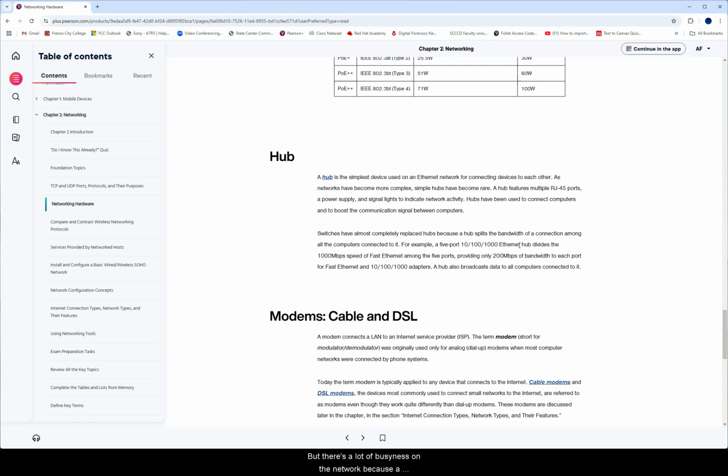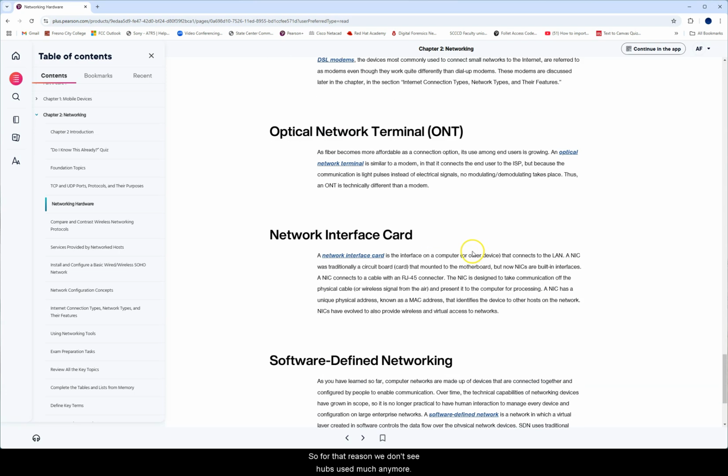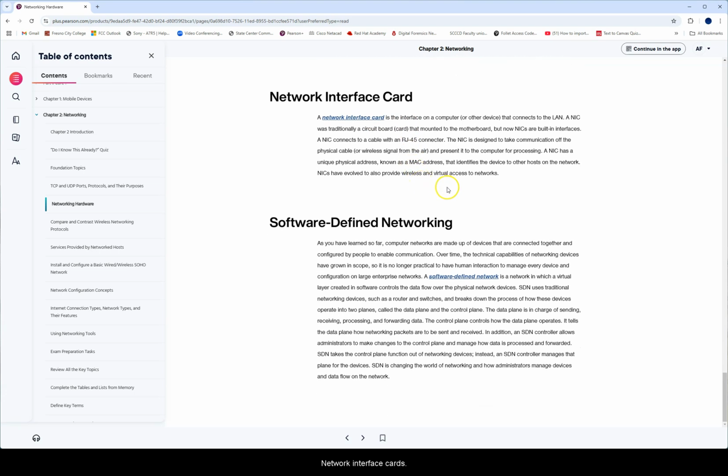But there's a lot of busyness on the network because a hub sends it to everybody, and it doesn't need to. If it had a table and could keep track of all the network card MAC addresses, then it would be less busy. It would be a less noisy, less congested local area network. So for that reason, we don't see hubs used much anymore. Network interface cards.